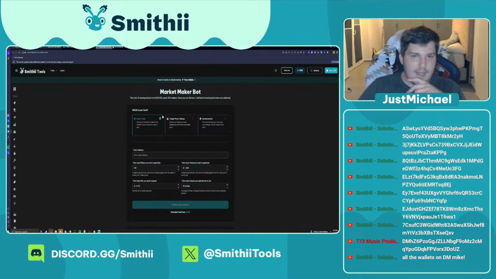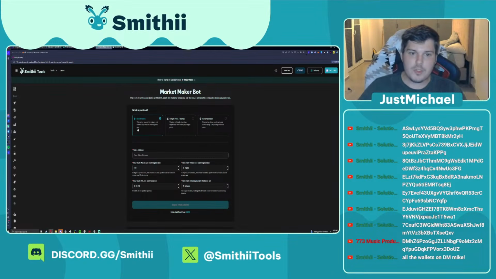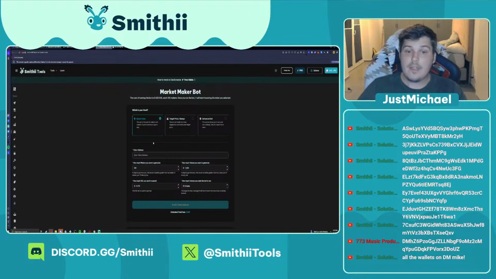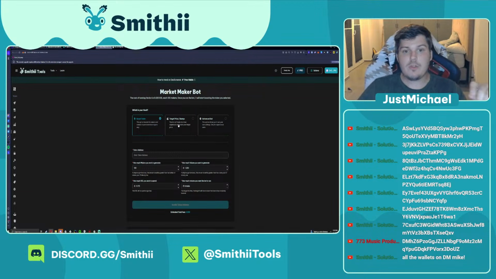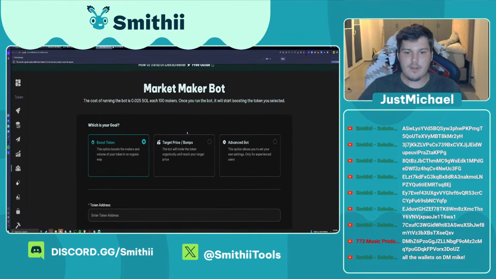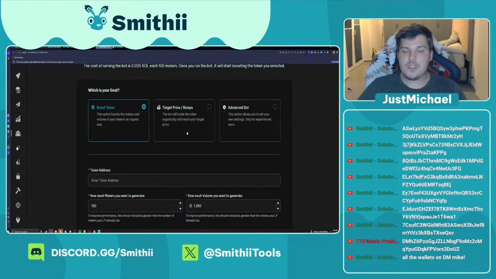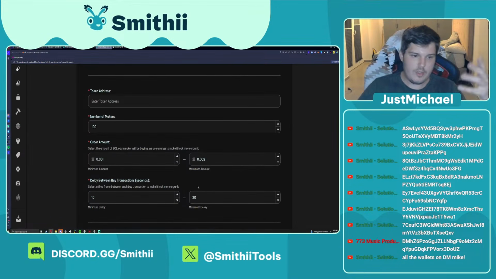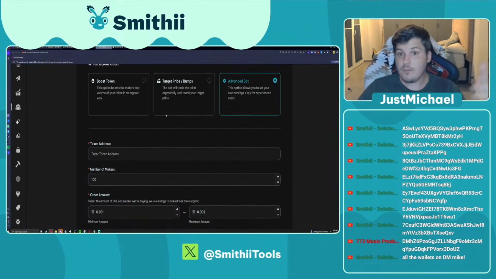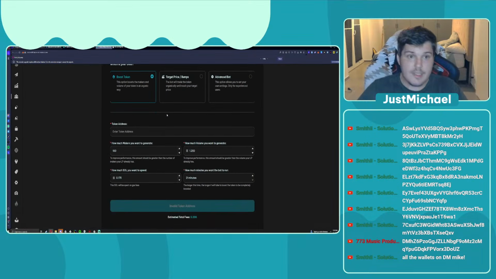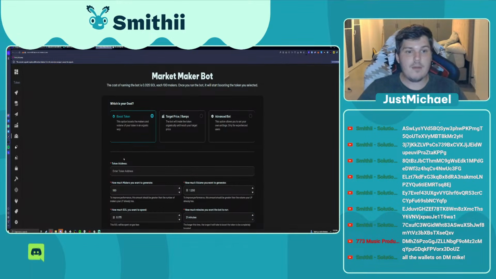You can either have boost token. This option boosts the market maker's volume of your token in an organic way. Then you have target price and bumps, where the bot will trade the token organically until you reach a certain target price. And then you have the advanced bot, which has a lot more cool stuff. If you know what you're doing, you can use it. But for the sake of this show, we're going to use boost token.